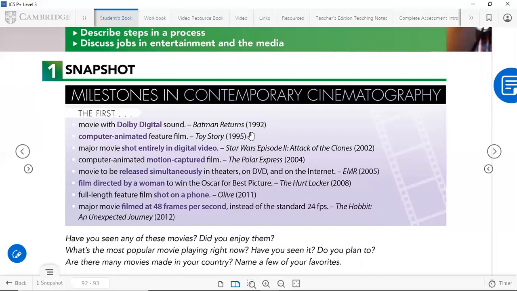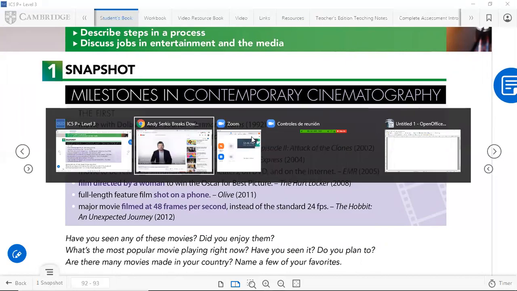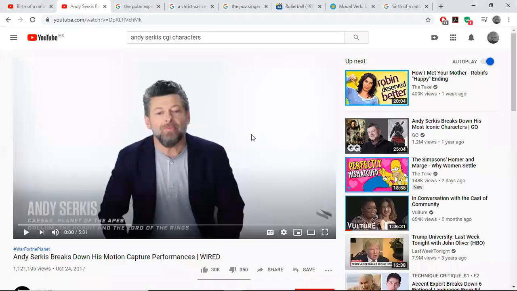Motion capture is when they put a suit with little pins on you and they record you, and then they put the CGI on top of that. For The Polar Express, let's take a look here. This is actually a video with Andy Serkis, which we're going to get to in a second because it has to do with motion capture. But this is The Polar Express.